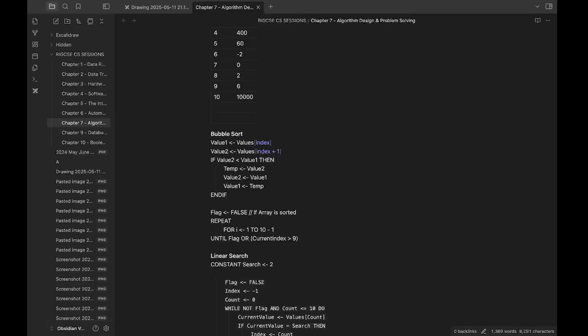Then you have functions and procedures. A procedure is a collection of programming statements without any return value that accomplish a particular task. Let's talk about procedures first.